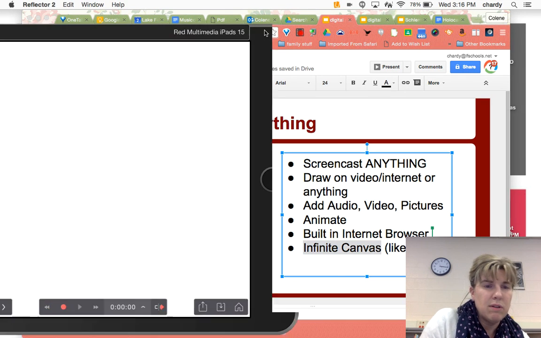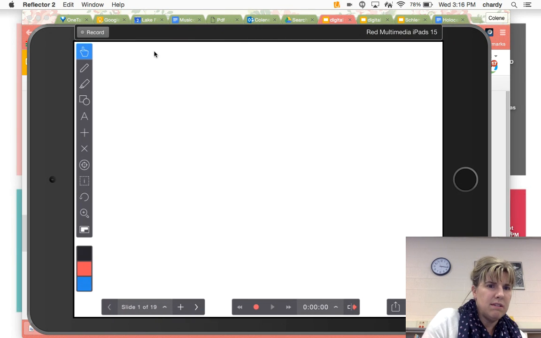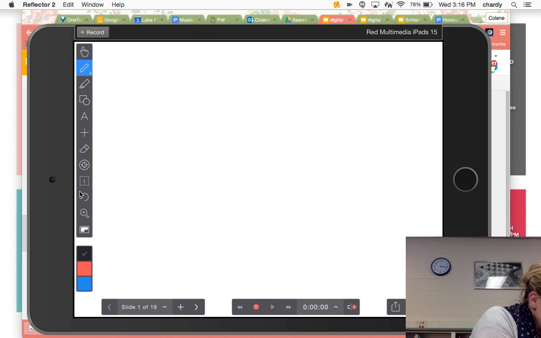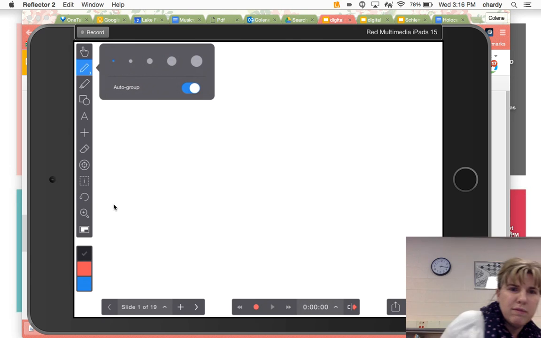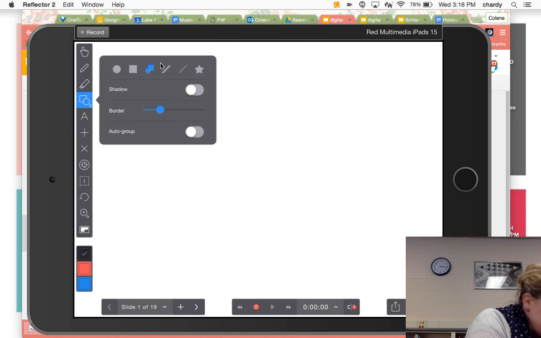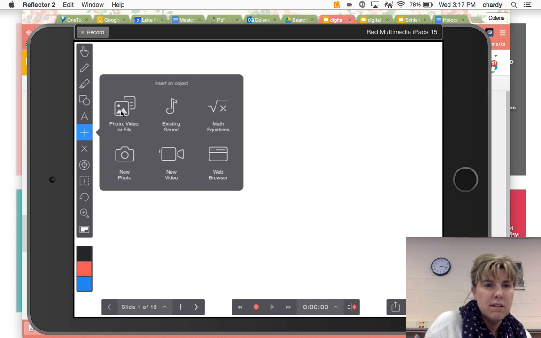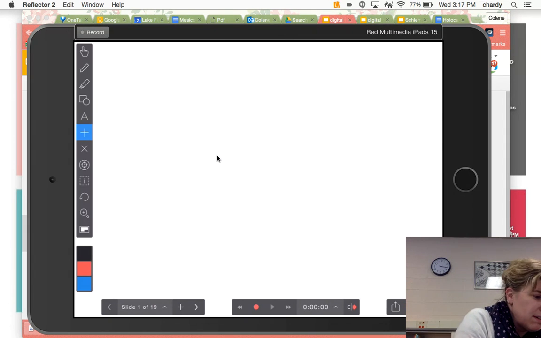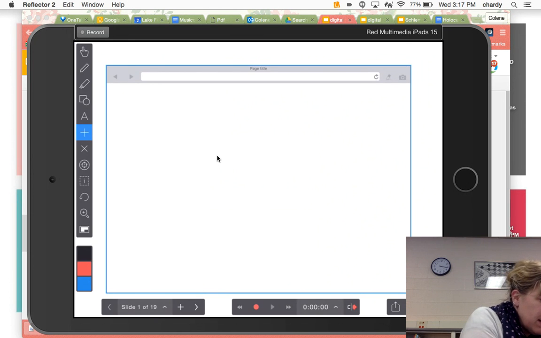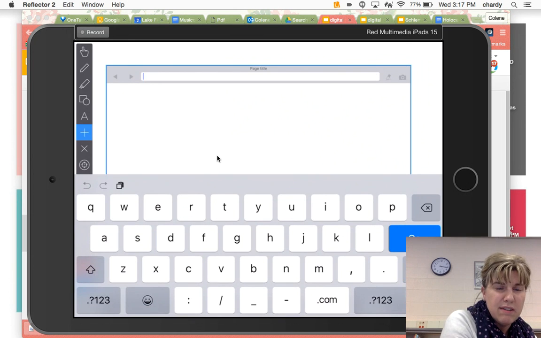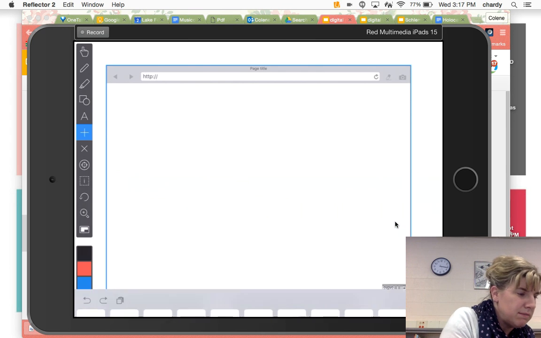Here, real quickly, Explain Everything looks like this, and you can see along the side, here's your menu, and you have some choices for your pen. You can add different shapes. Here from the plus button, there's photos, videos, or files. You can add existing sound, new videos, new photos. Here's your web browser option. So you can put in your websites and then draw on them, show people what you need them to see.